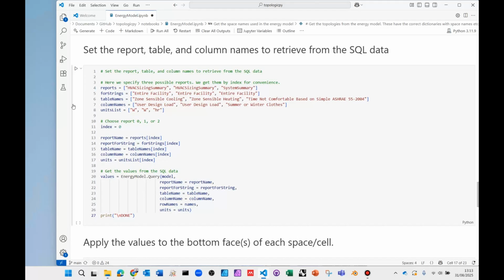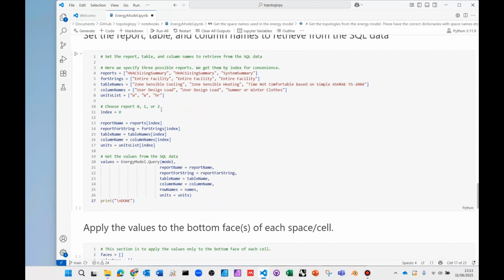So now we are going to get the report table column names to retrieve from the SQL data. So we're getting the HVAC sizing summary for the entire facility, and we are getting the zone sensible cooling or the heating or time not comfortable based on simple ASHRAE, whatever you want. And we're getting the column name that's called user design load in the first two cases, and summer or winter clothes in the case of time not comfortable. And in terms of the units, for cooling and for heating, they are in watts, but for the time not comfortable, of course, it's in hours.